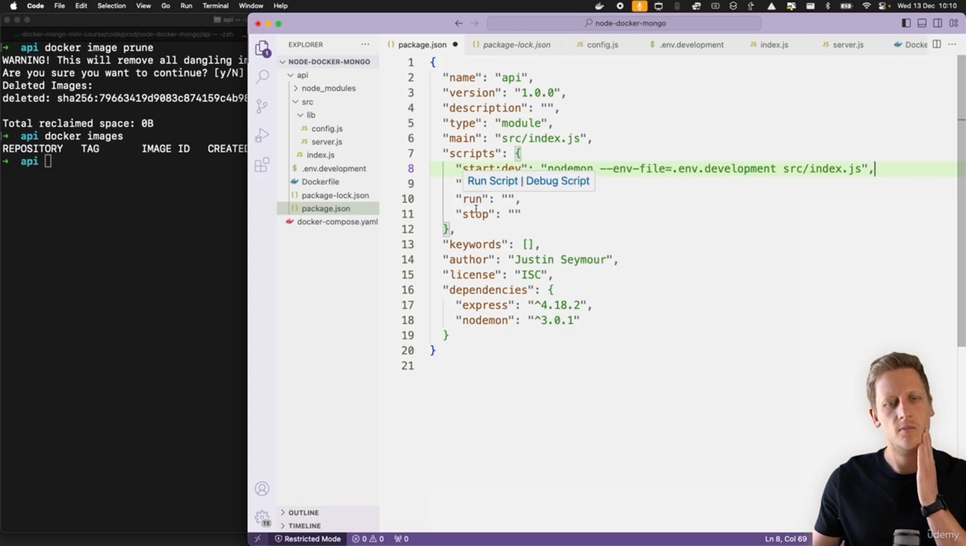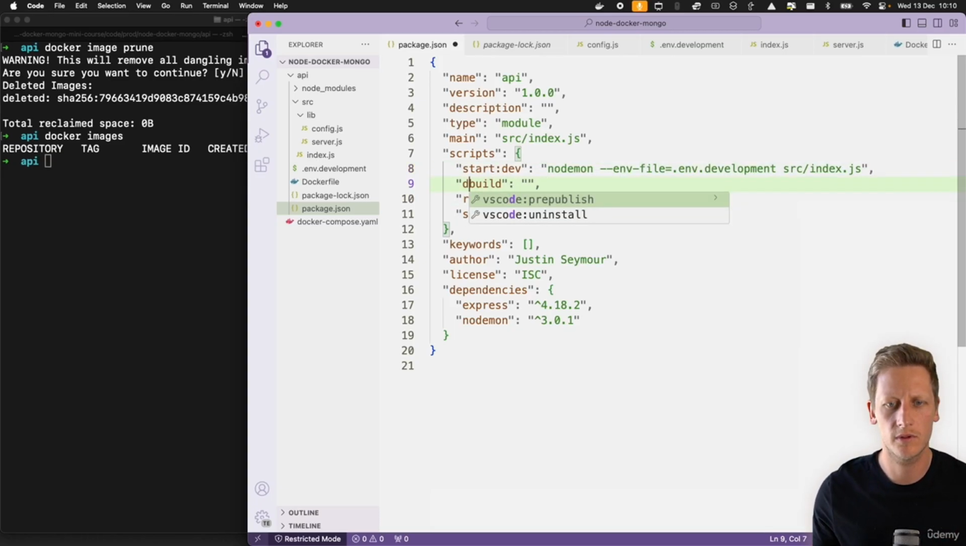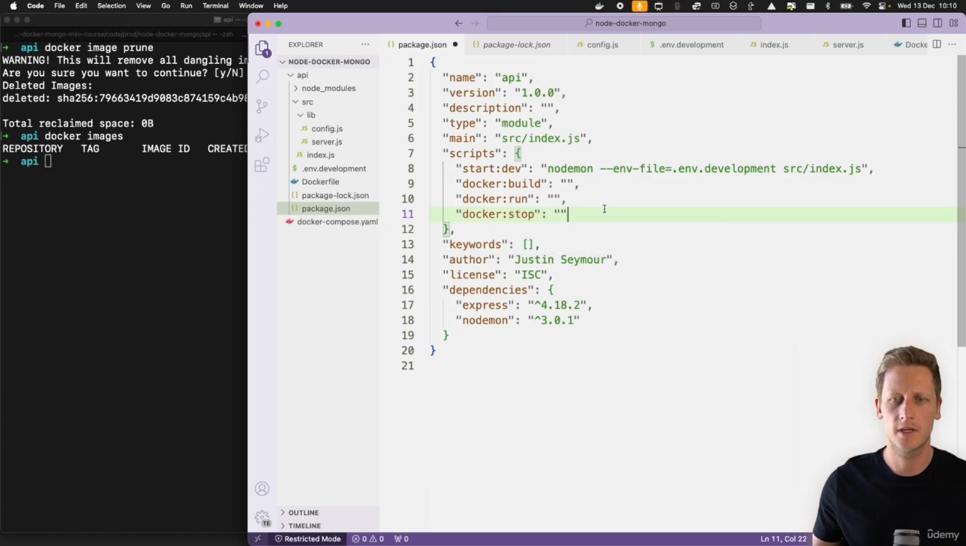And so those are the basic commands that we want. I think just to make this a bit more specific, let's just prepend this with a docker colon, just to make it clear that this is a Docker command. And then let's begin filling this out.